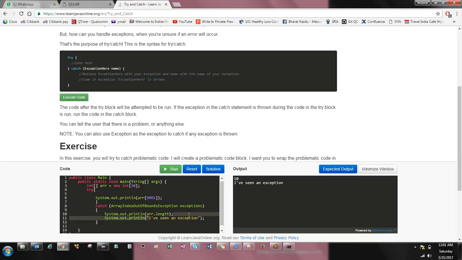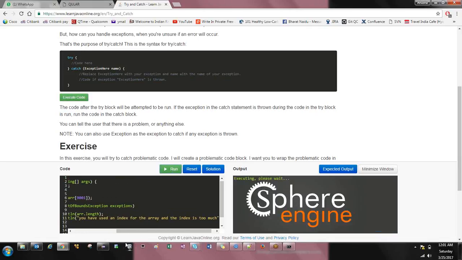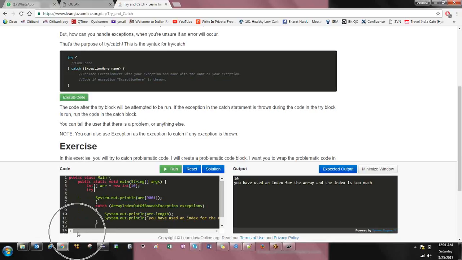Or else you can say you have used an index for the array and the index is too large, right? So the exception is just used to let the non-coder know that they are going out of bounds or something? Yeah. You will catch the exception and convert it into something simple and understandable.